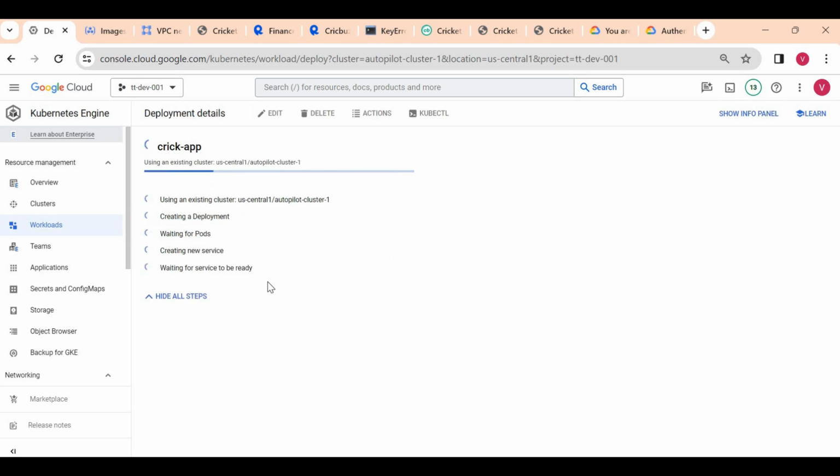So it will take a couple of minutes, so meanwhile I'll pause my video and resume once it is deployed completely, and then we'll try to access the application. I'm expecting some issues while accessing because we have not created any firewall. If there are any issues and we need to create a firewall, we'll create one to access our application. Okay, so let me pause this video for now.